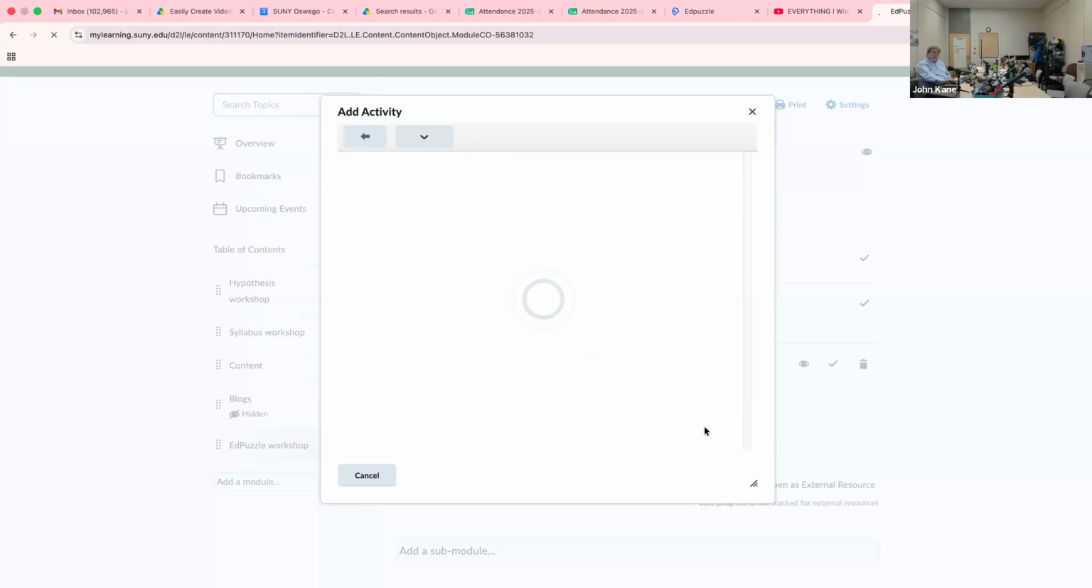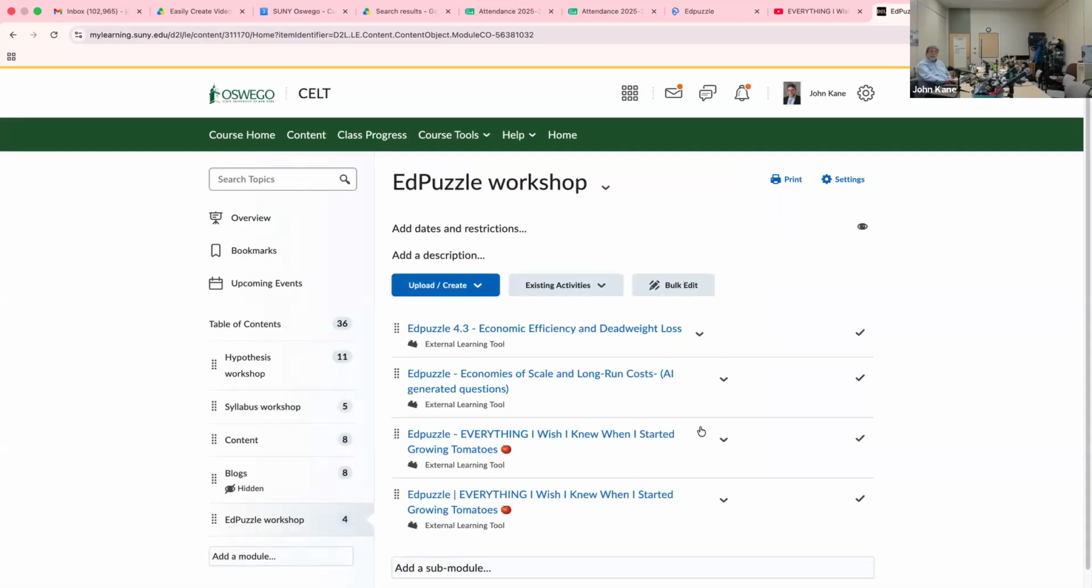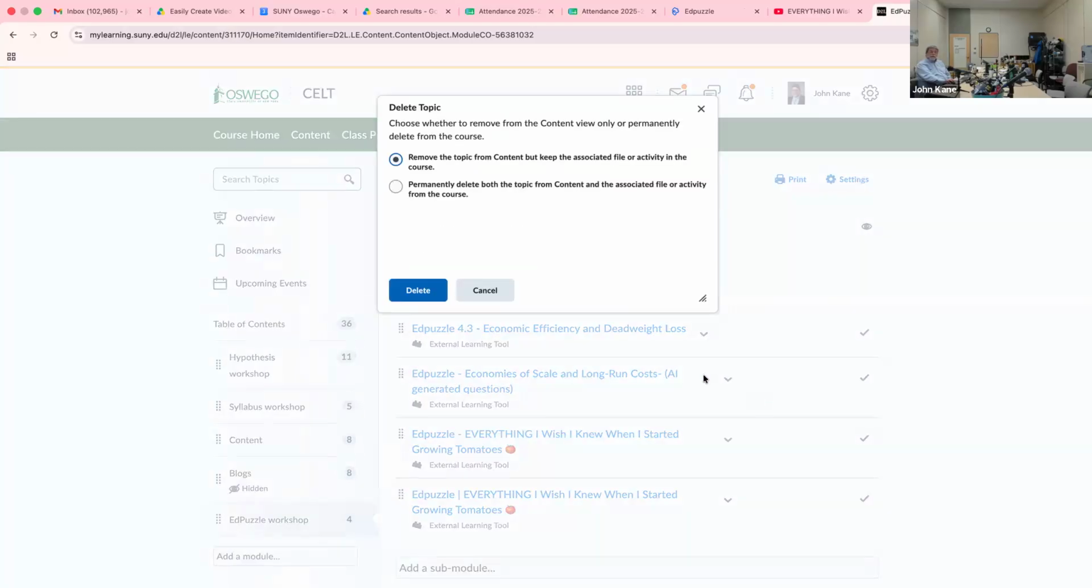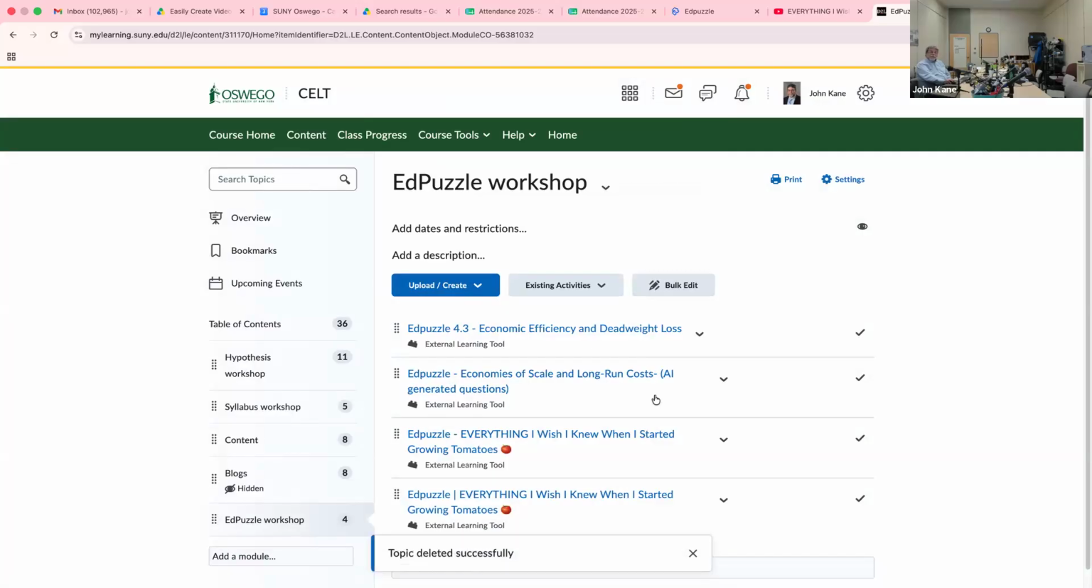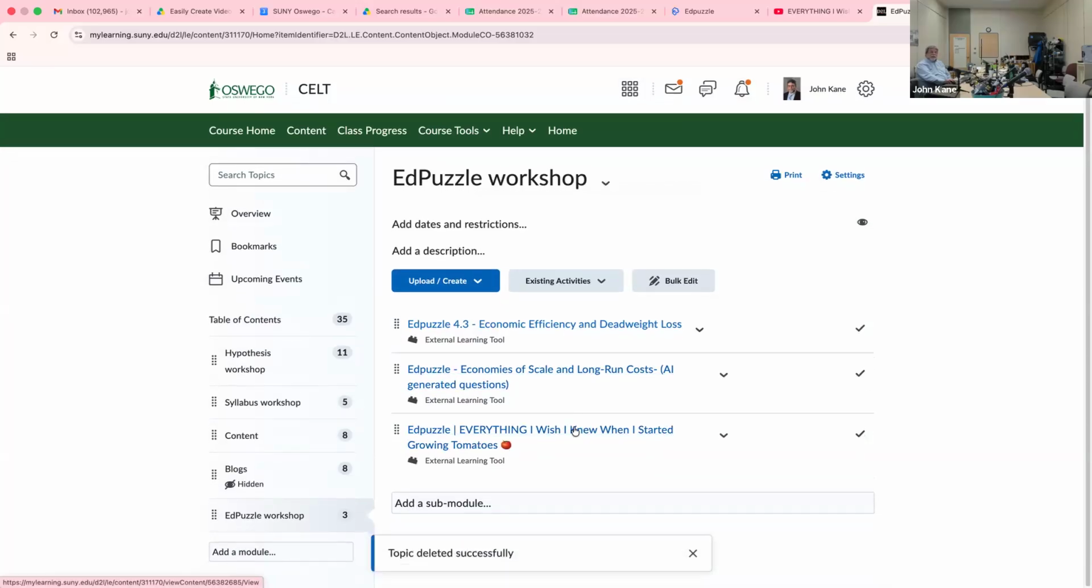And now this new one will be there, and I'll delete the first one too. So that way it won't be confusing to people why there's two of them. And I'm going to just remove it from the content, but keep the associated thing, just in case it might delete it from the other one as well, if it's using the same labels. So now if you want to try it, just go in there and try it as a student, and then it should just work.